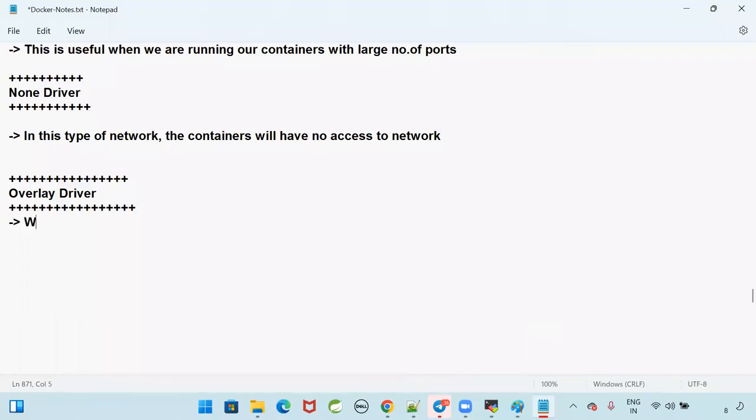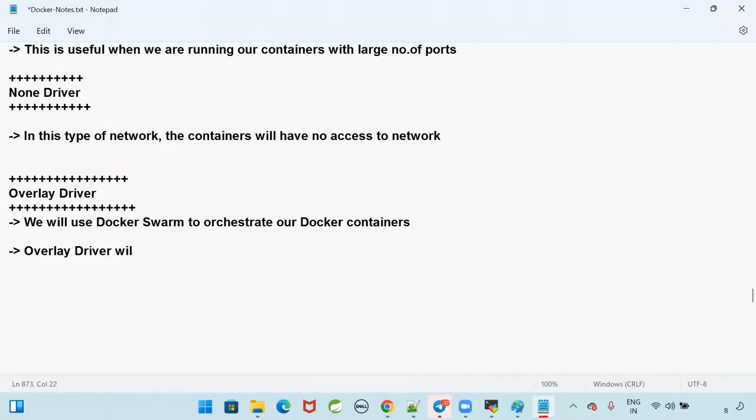We will use Docker Swarm to orchestrate our Docker containers. Overlay driver will be used when we have a Docker Swarm cluster.